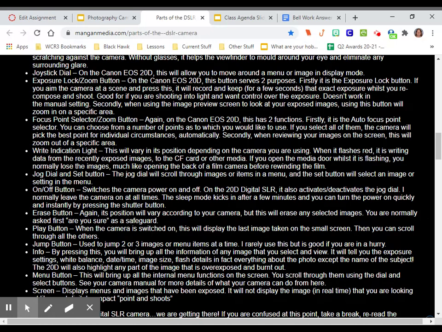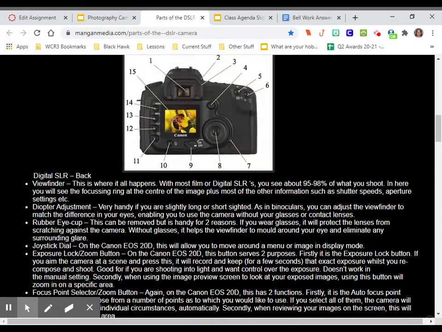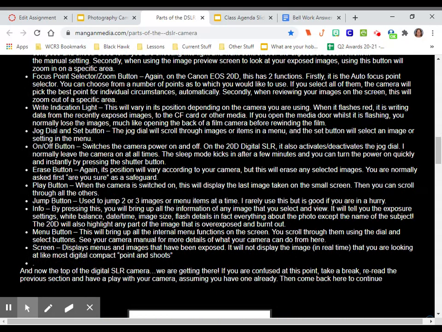Jog dial and set button, right here. The jog dial will scroll through images or items in a menu, and the set button will select an image or setting in the menu.